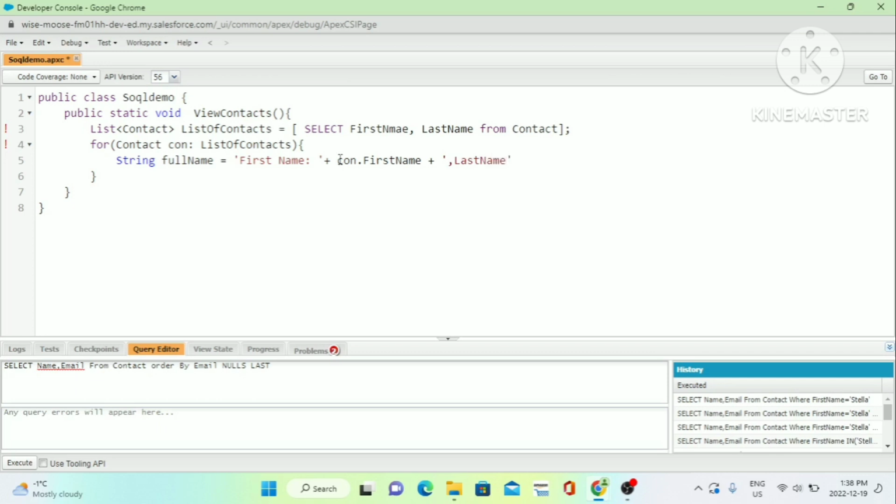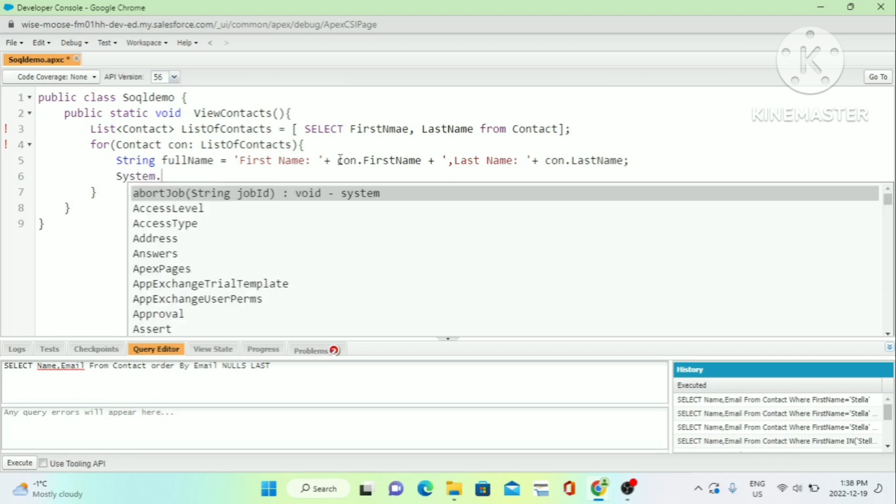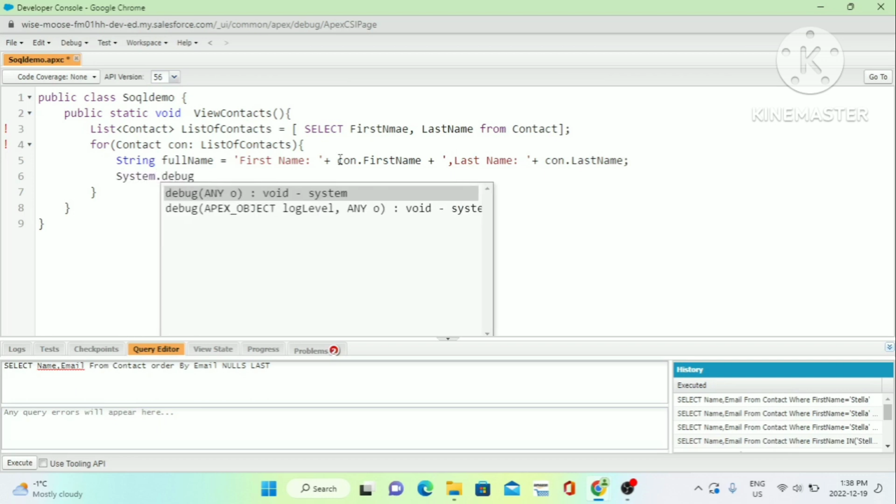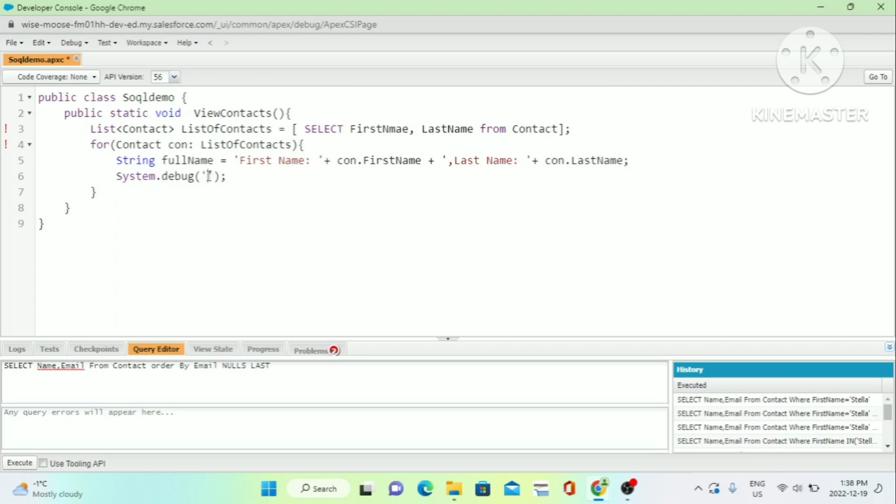Last name. Yeah. Is con dot name and system event. Full name. Okay, we're gonna save it.